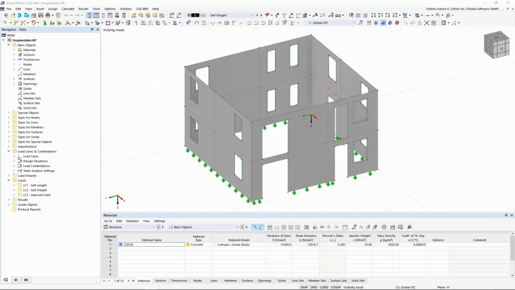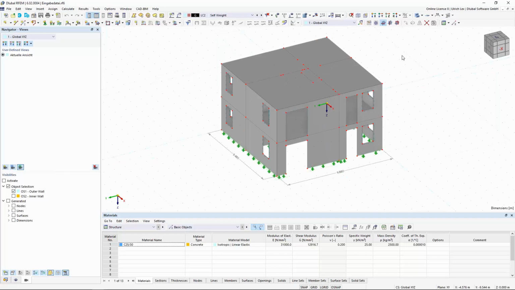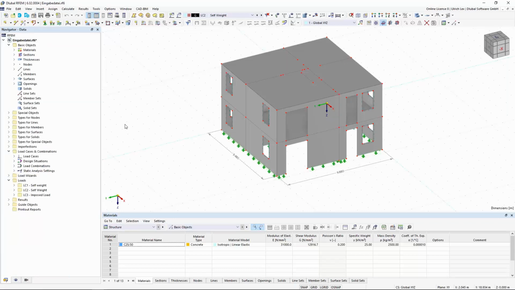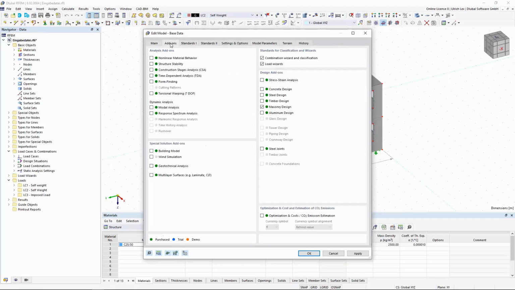I prepared a simple, easy structure to show you all the things you need to compute a system with masonry. For the first time, the add-on masonry can be activated in the base data. Here you can switch to the add-ons and activate the masonry design.